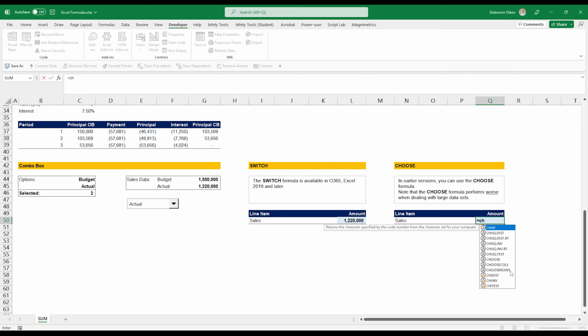Choose works pretty much the same way. The only difference is that you don't list the values yourself. So you have an index number, and then you just list the values. So the first one is budget, and the second one is actual.